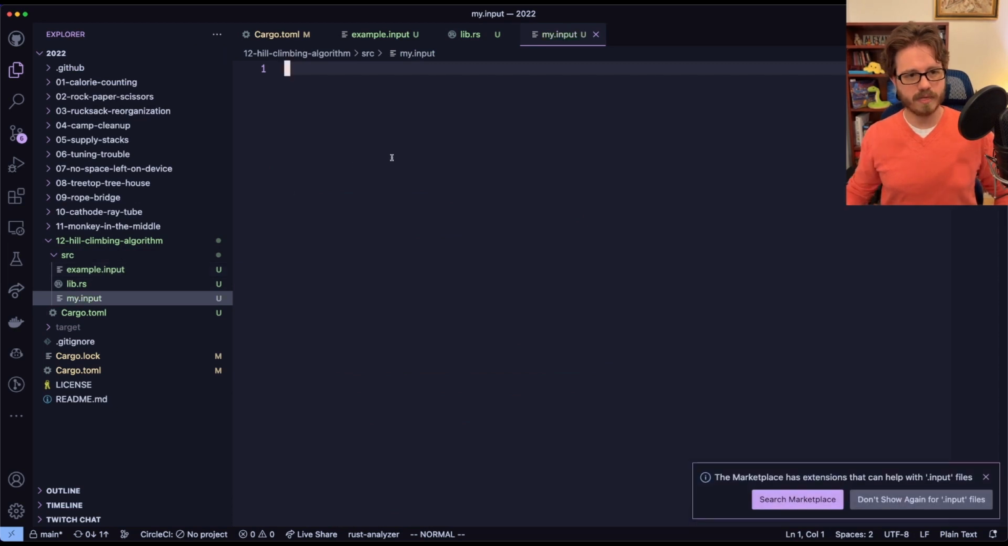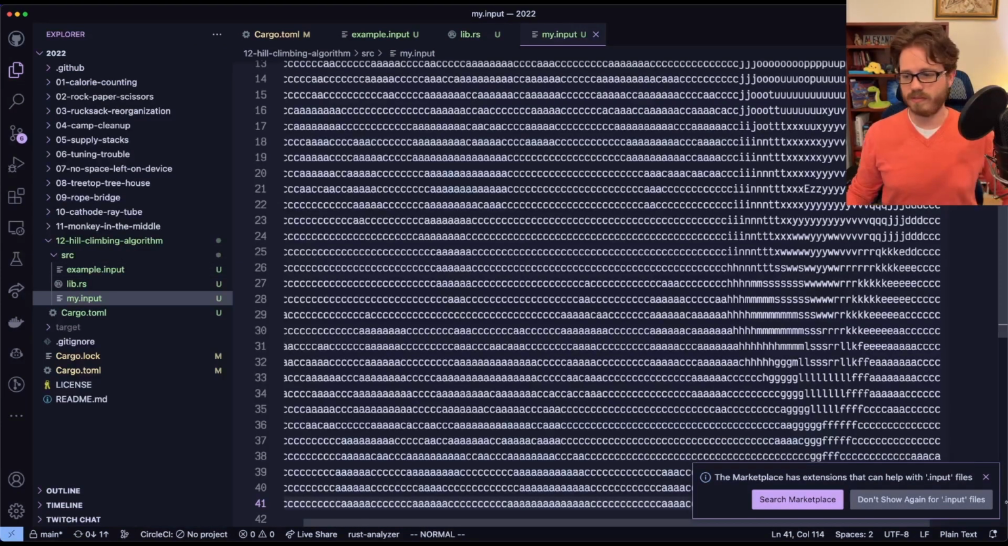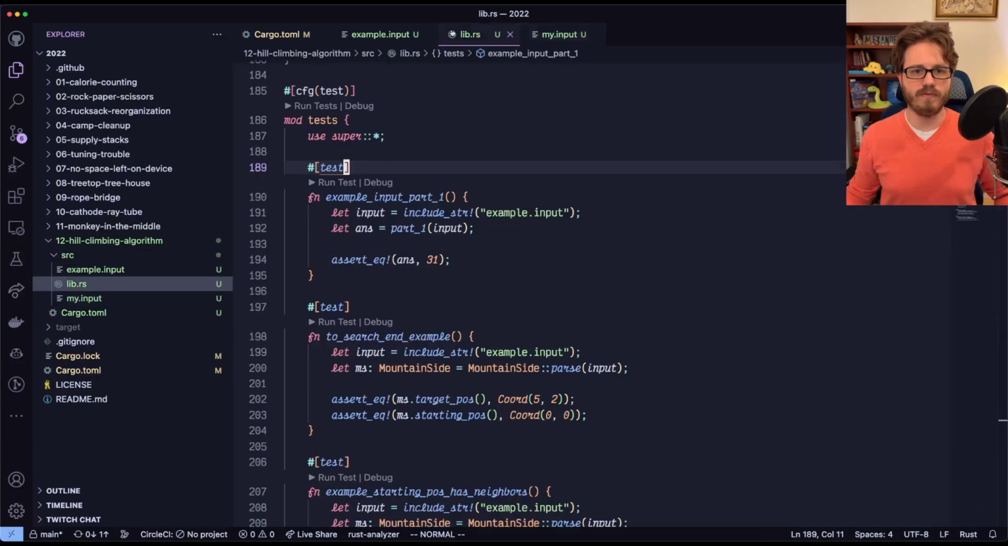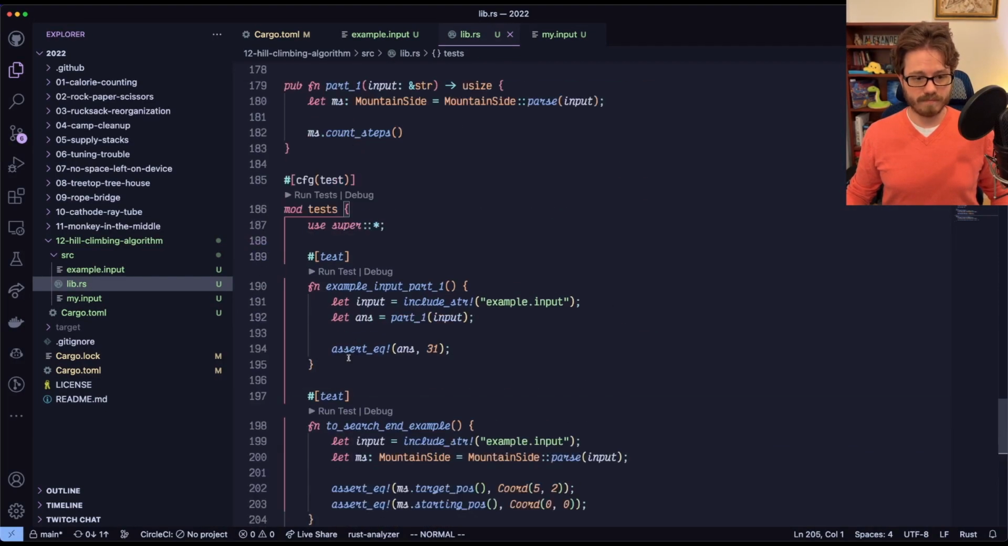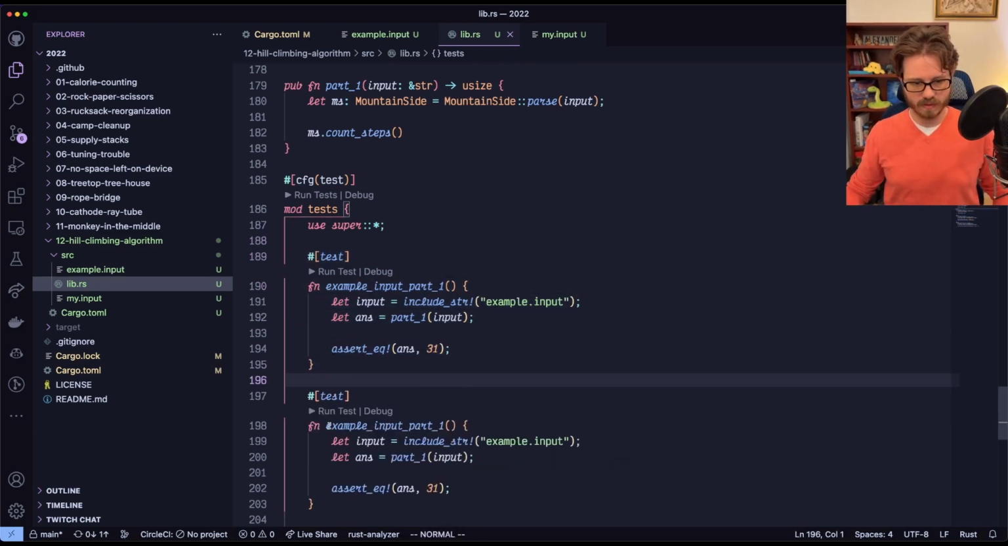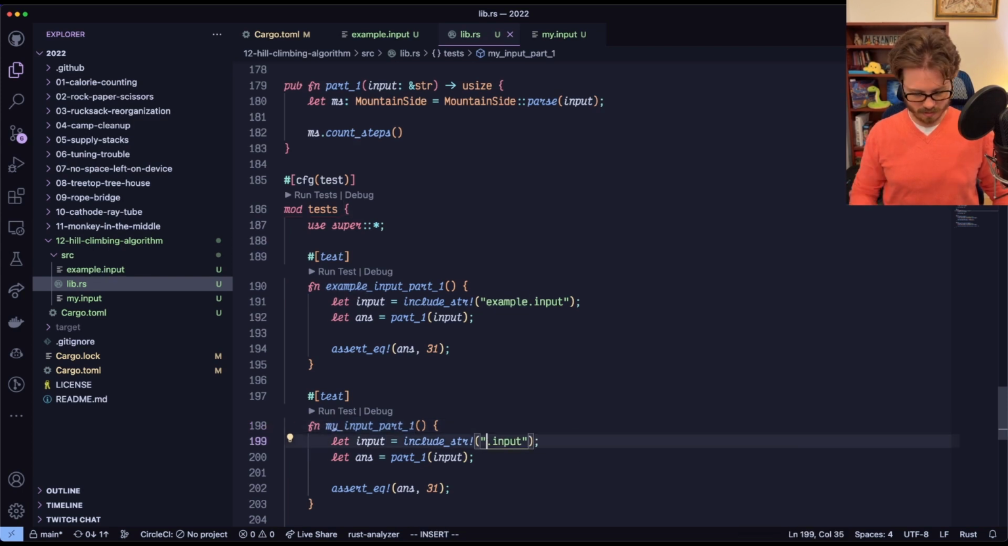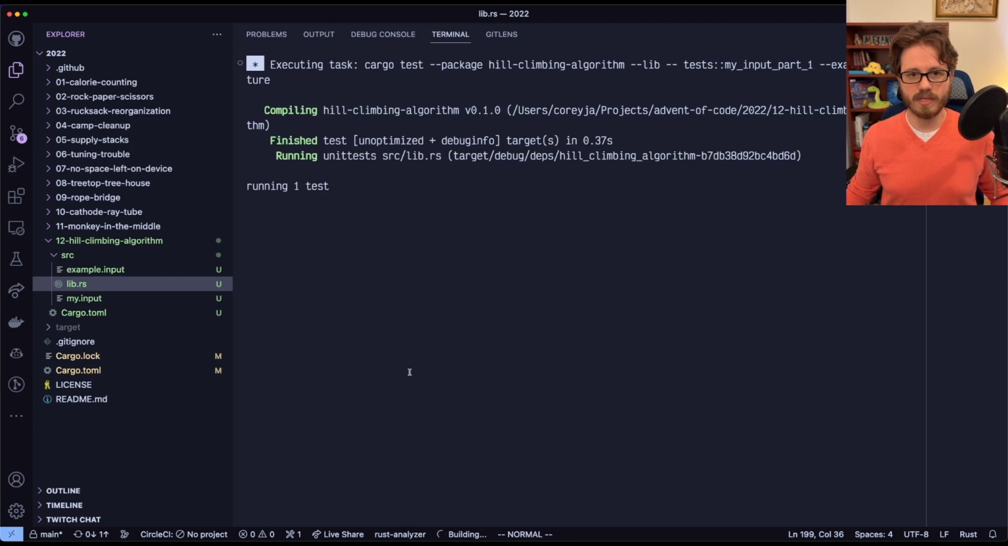I hope this pays off for part 2, where this is just trivial for us now that we have everything implemented. But I guess we're gonna find out. My input part 1. My input's not gonna equal 31, but that's okay. Uh-oh.